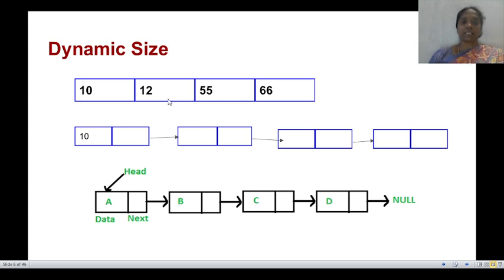So array is static in size, list is dynamic in size. Now, in case of list, we no need to specify the number of elements. We can insert, we can read any number of elements. It is unlimited in size, but array is limited in size. If we specify the size 100, it is limited to 100 elements only. But in case of list, we are not specifying the size. Any number of elements we read into the data structure. So list is dynamic.